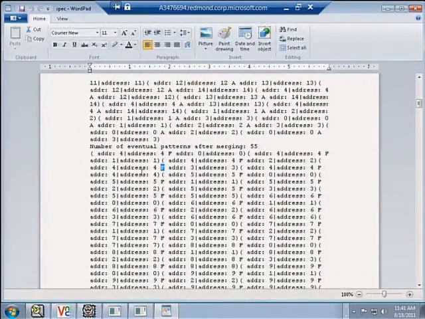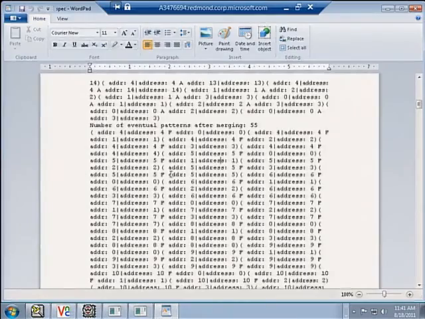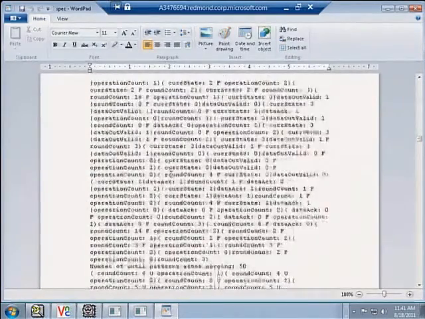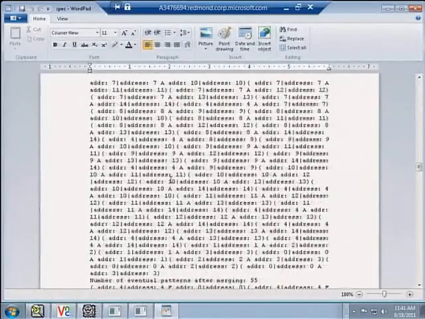So what is F? It is eventually. So this says address equal 4 and address equal 4. If this happened, eventually address equal 3, address equal 3 should happen. So these are like eventually patterns, and so on. They're written in linear, the same kind of thing, linear time logic.